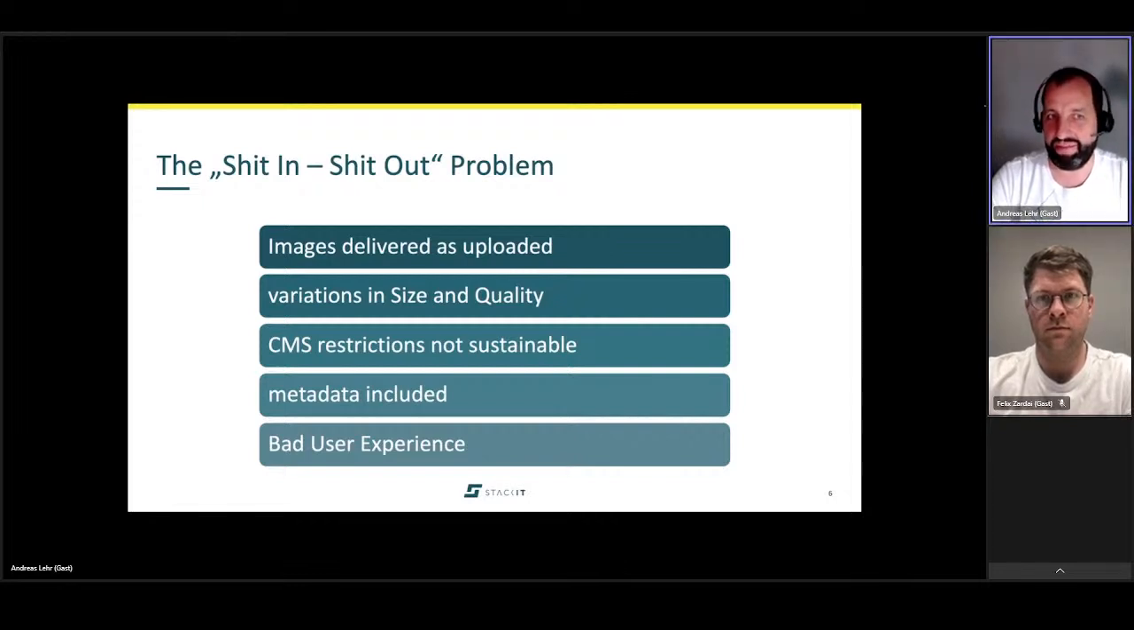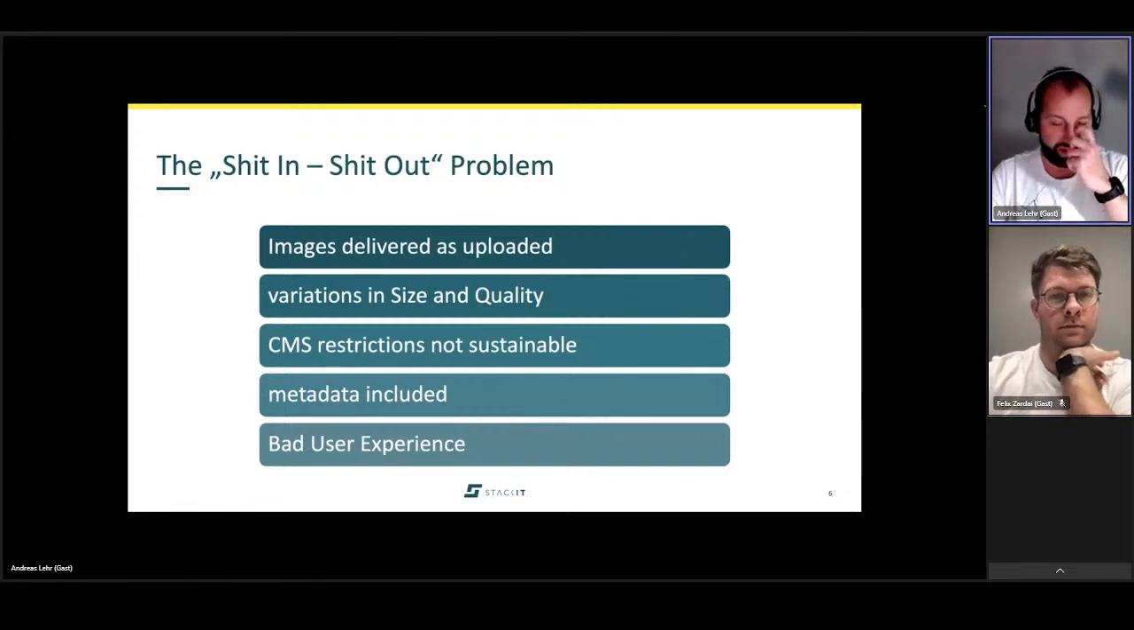Later on, we came up with the solution to put up CMS restrictions, like you're only allowed to upload 1 megabyte, or you're only allowed to upload this resolution. But this usually does not work, because there are still workarounds in place, and the variations of the image quality data continue.